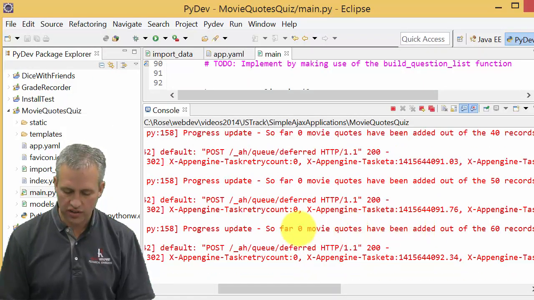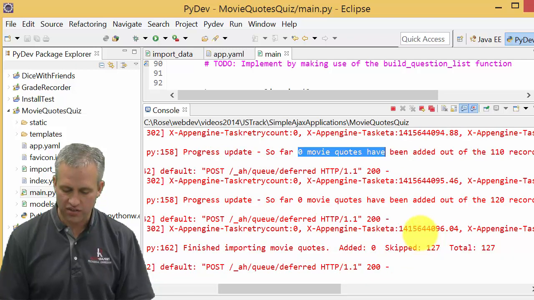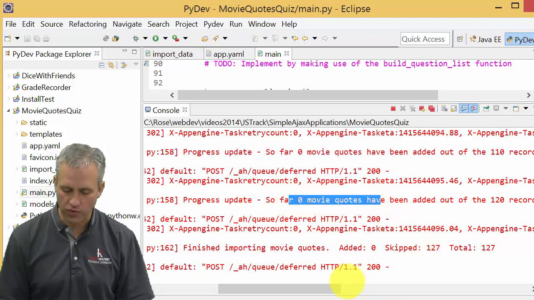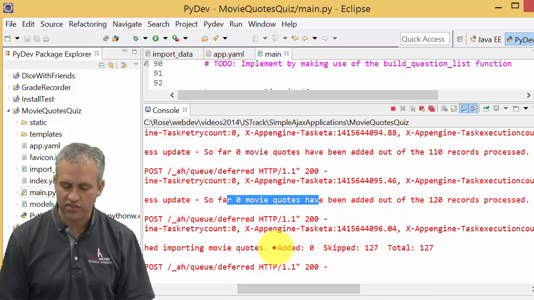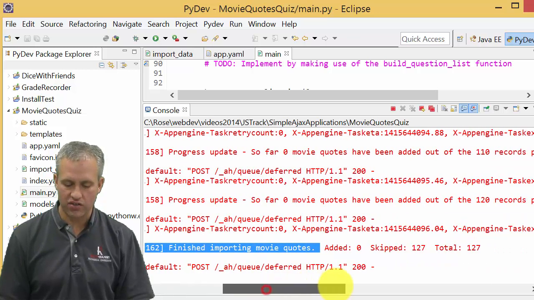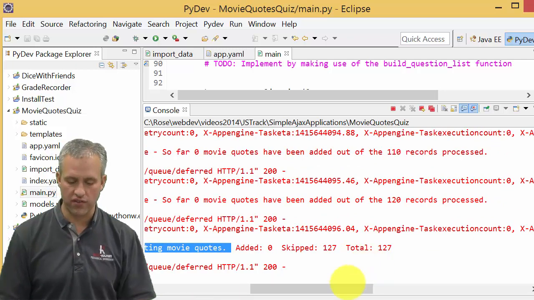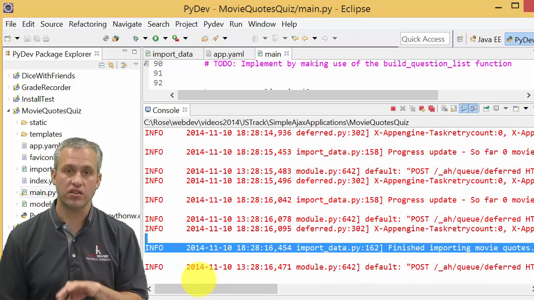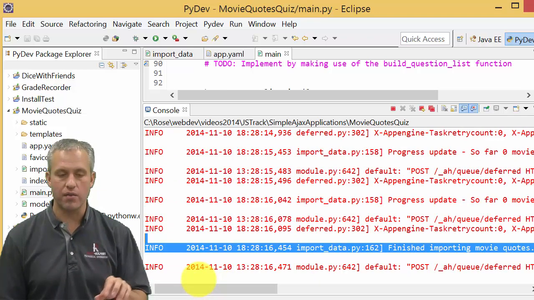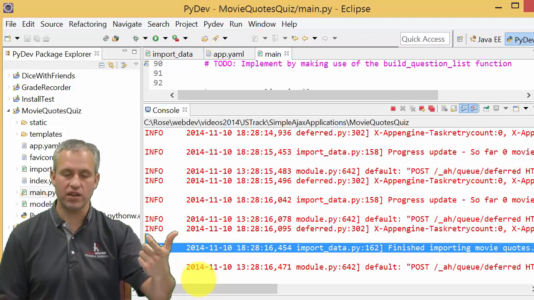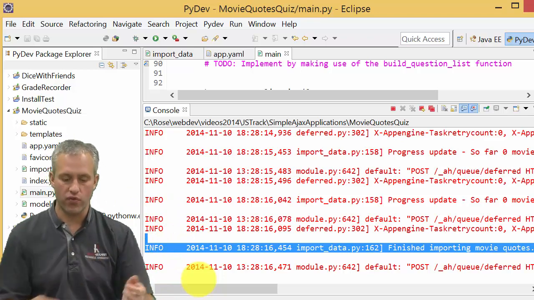You can see it clearly kicked off another one because it's doing its thing again. But it's just saying so far zero movie quotes have been added. And you can see the second time I ran it, it added zero, skipped 127 out of the 127 total. This is idempotent, right? Idempotent means the first time does something, but each subsequent time has no effect.